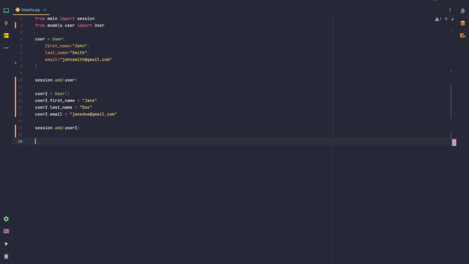So I'm going to create a final user, and this is just so you can see that we can associate related models and add them all to the database in a single go. So here I'm going to say user3, and we're going to create another user instance. So we're going to say first name, we're going to say J. I'm going to duplicate this a couple of times. So we're going to say last name, and this one will be the email.